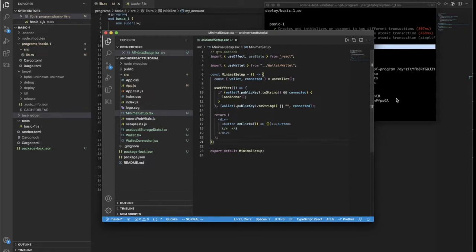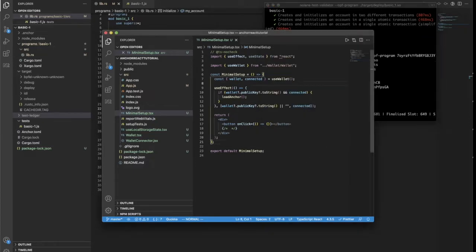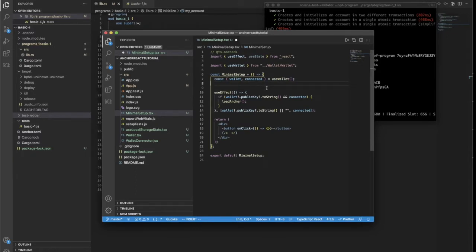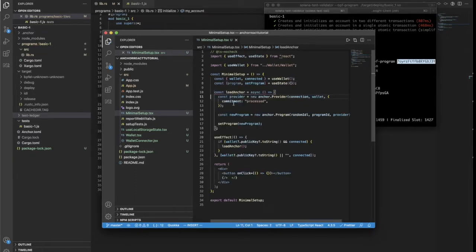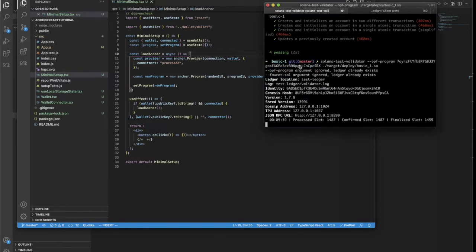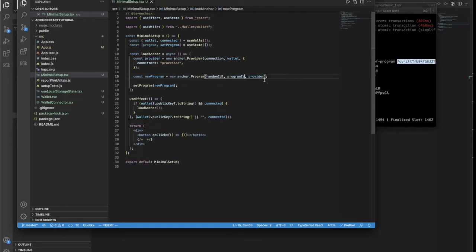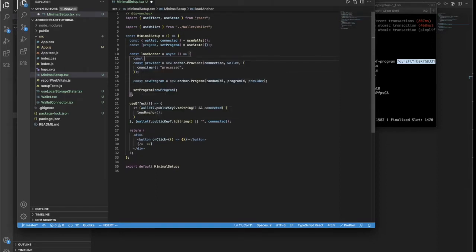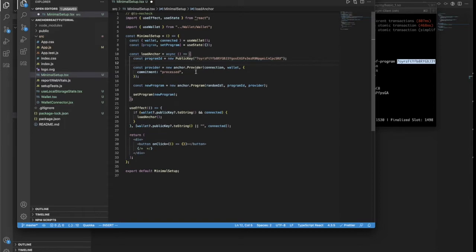In order to do that, we need to basically create a provider and a program. So I just loaded up the anchor code to create a provider and program. You'll notice that there's a few variables missing. There's connection missing, there's random IDL missing, and program ID missing. So program ID will refer to the public key we put here. So we can set const program ID equals new PublicKey. And that should work.